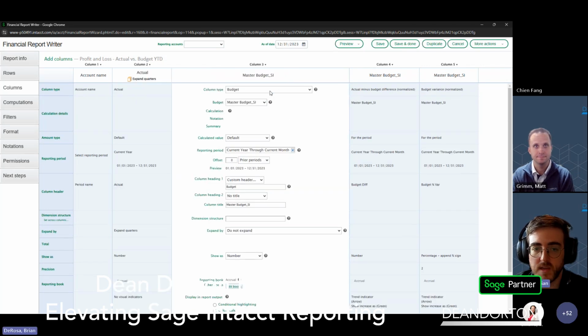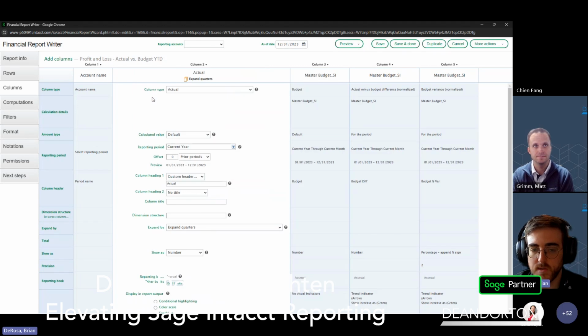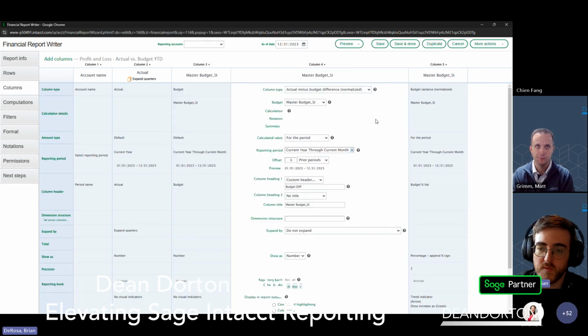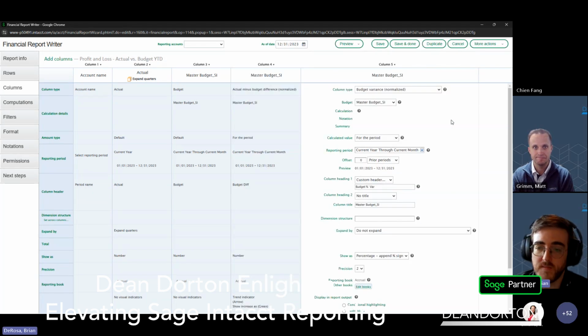Moving on to column three, this is where we've got our budget set up. So in column two, this is just your actual. This is what actual numbers are. Column three, this is just referencing the budget and what it is. And then in column 4 and 5, this is where we're doing comparisons. So we're doing a budget difference here. So it's actual minus budget. And then on column 5, we're doing a budget variance. And this is where you see down here on the show as we're indicating this is percentage.